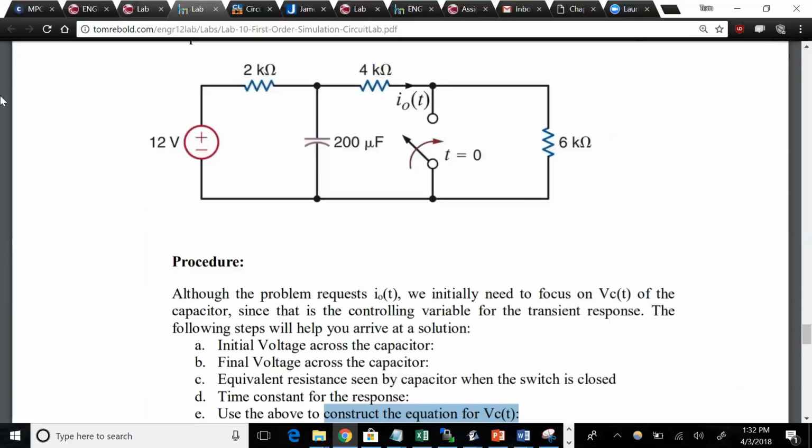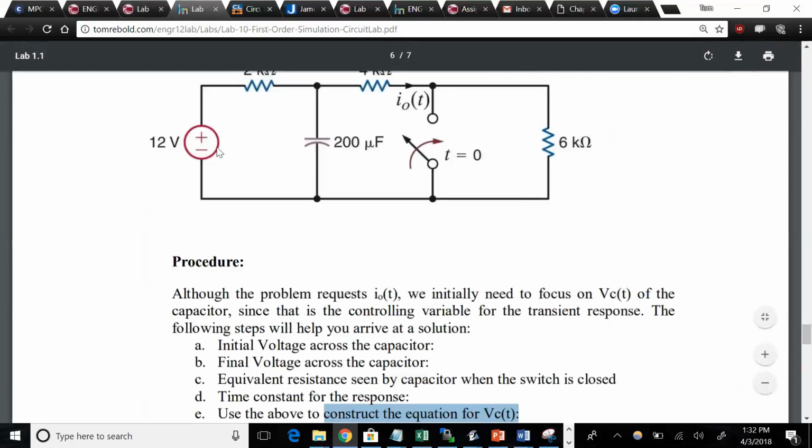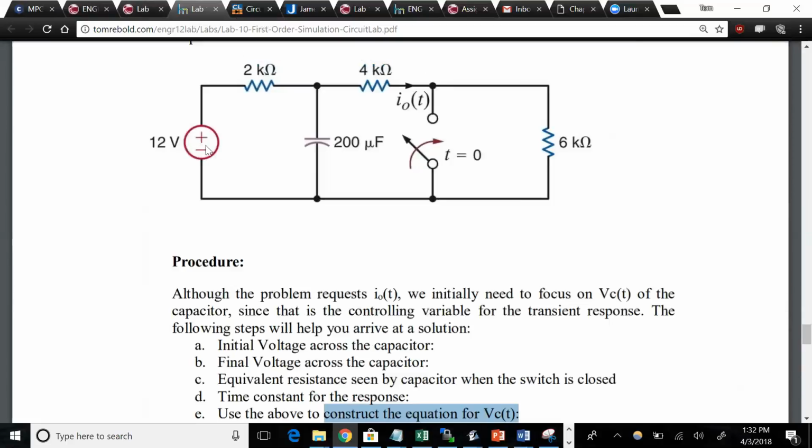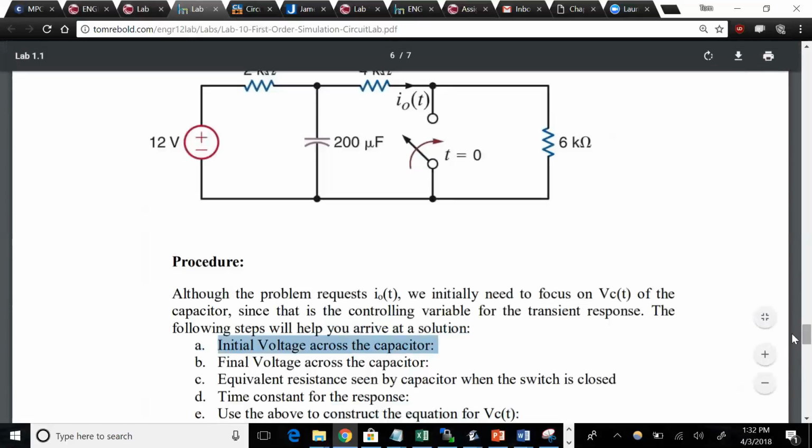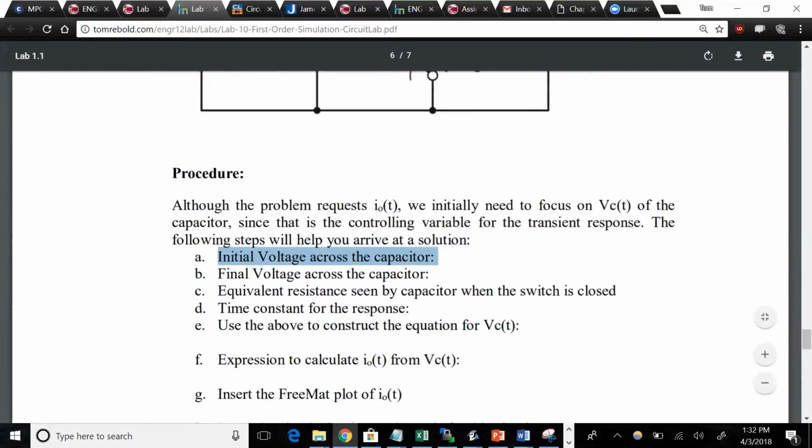So what I would recommend is start with the analysis and then do the simulation after you've got a sense of what the analysis says. So spend some time using your circuit analysis techniques, find the initial value of the voltage, final value of the voltage, do all these steps, construct it in MATLAB, and then do the circuit simulation. If you have two lab partners, you might have one person do the simulation, the other person do the analysis, and then come together and see if you can get them to agree.